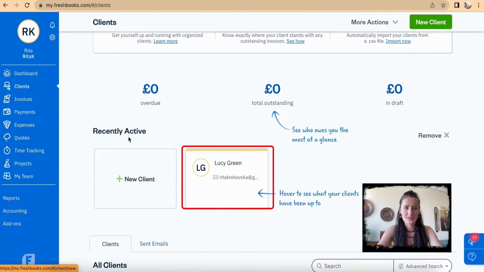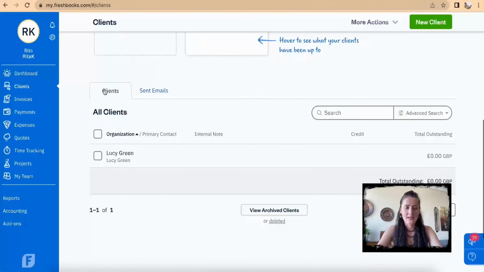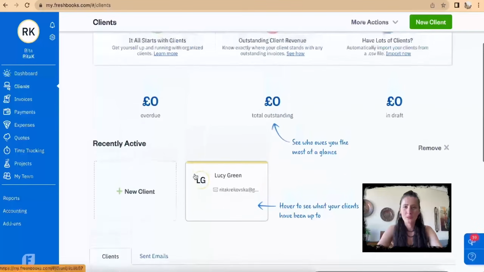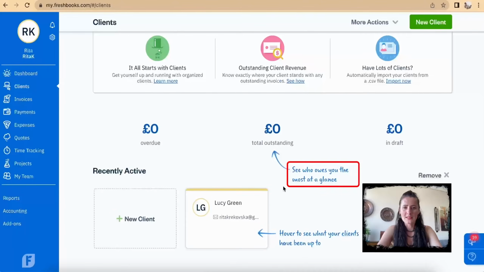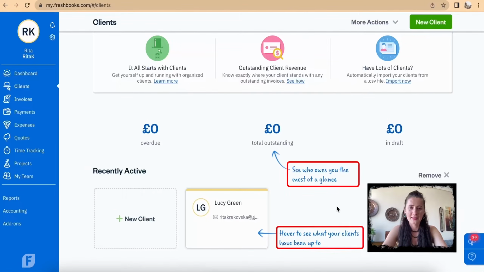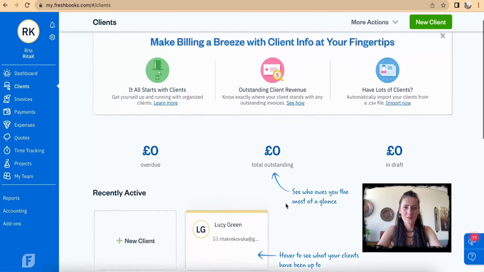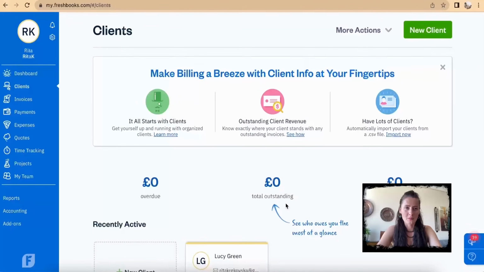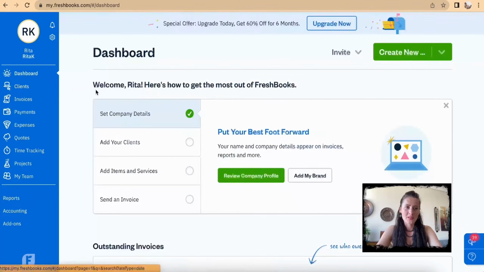When we click Clients and scroll a little bit down, there is Lucy as recently active, and also here. One good point about FreshBooks is that they always give tips, which helps you get more familiar with the accounting software. Let's go back to the dashboard. Before we issue an invoice, the next step after adding clients is to add items.